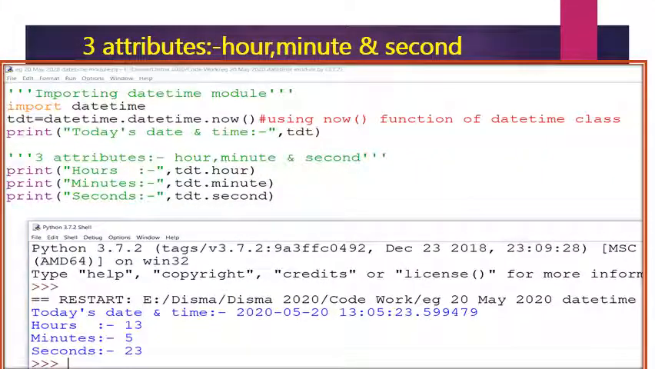A slight change from the previous program. In the last three statements, I have tried to print the values of hour, minute and second. But when you are trying to print these values, please seek the help of the variable which we have created to store the present date and time: tdt dot hour, tdt dot minute, tdt dot second.